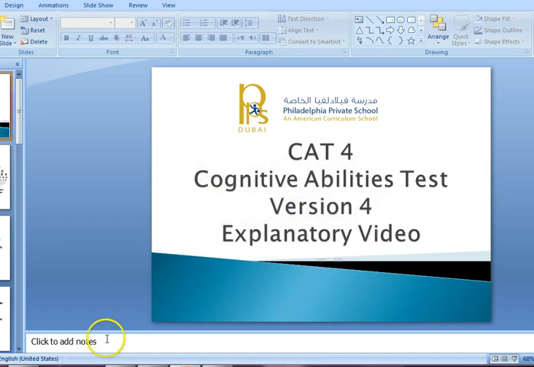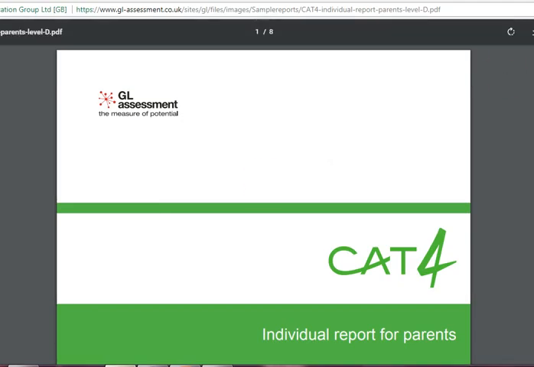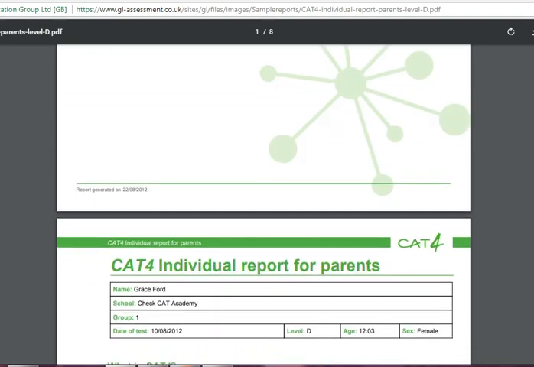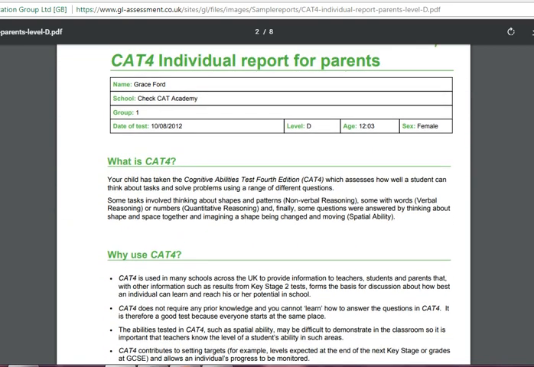I will run you through a sample report that you will be receiving on the portal with an email explaining how to get it. So the individual report for parents first shows you details about the student and the school. I need to mention that the level D here, for example, doesn't show the level of your students in attainment. This is just which level of the test, which is different from one grade to another. So a grade will have all the same level.